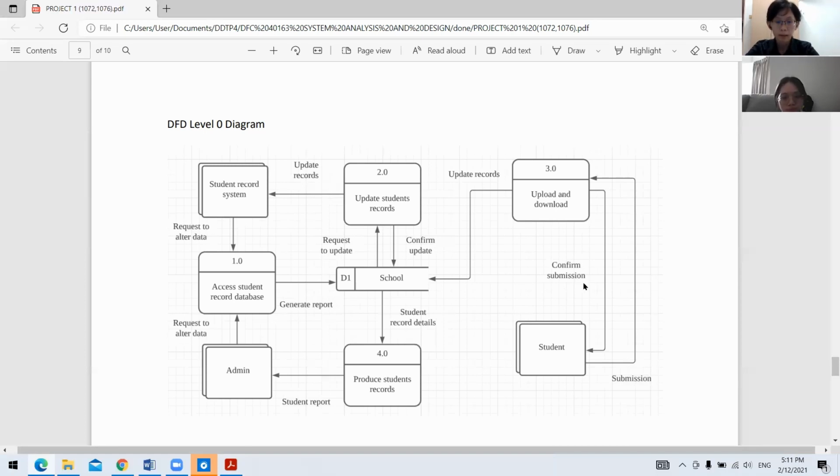So after that, we have the last process here, which is the produce student records one. Okay, from the data store, D1 school, it will send the student record details to the process, which will produce the student records. After producing student records, it will generate a student report and send it to the admin.